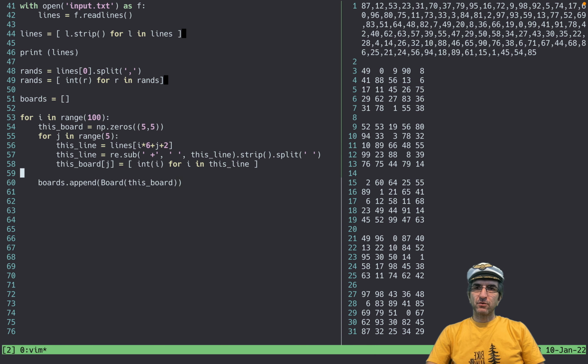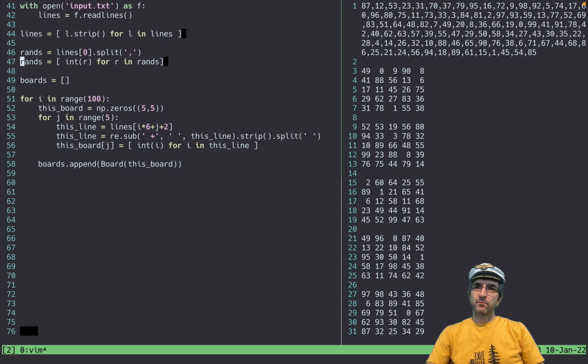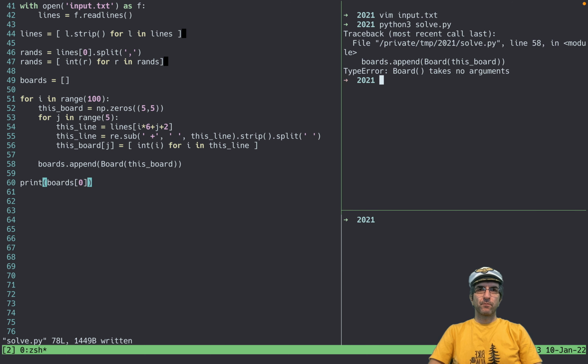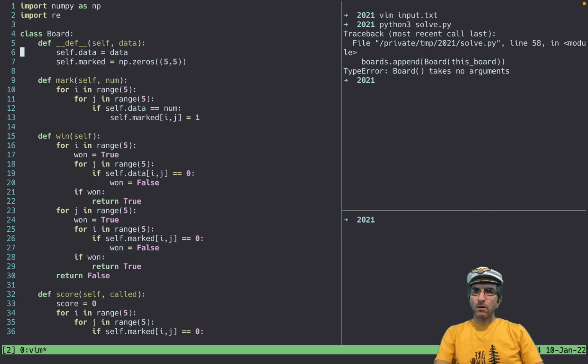If you want, we can do something. Let's remove this print. I can do print when everything is done. I can say print boards 0. Print the first board. I will close this. Now I can say Python 3 solve. Board takes no argument. How come? What is this diff? Sorry, what happened?